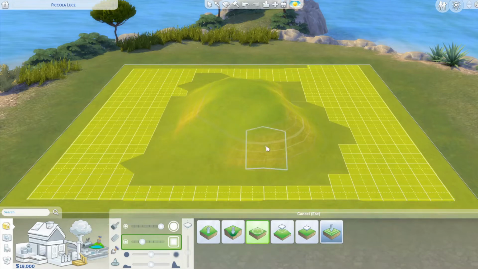If you can see rock around the outside here, your Sims will not be able to walk up any hills. However, if you smooth the terrain and it becomes grass-like again, Sims will be able to walk up and down that part of the hill.